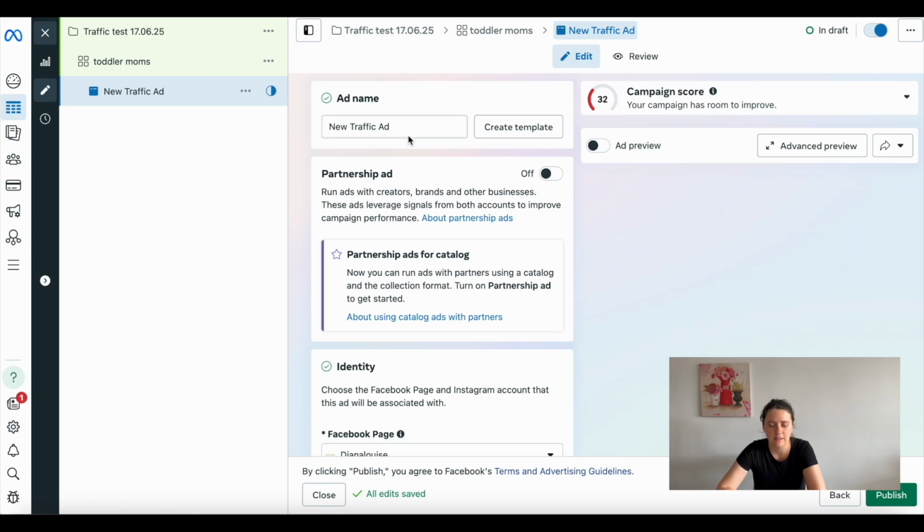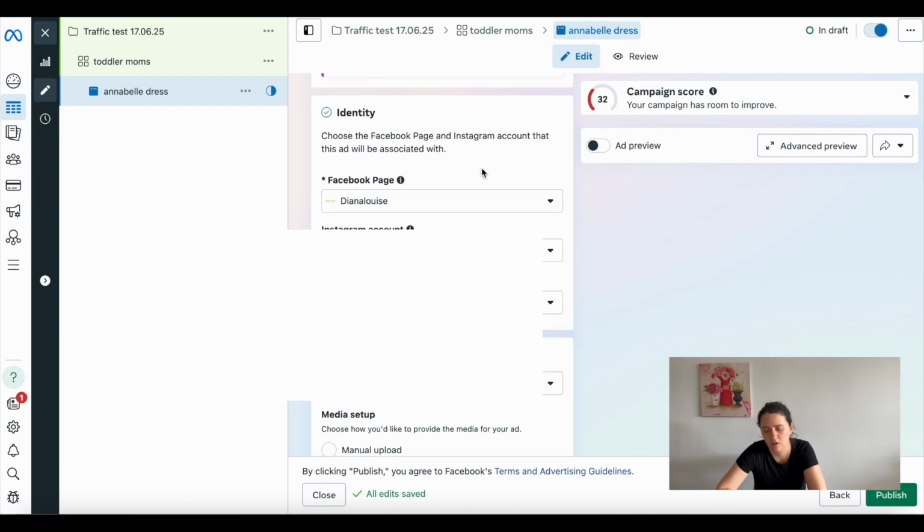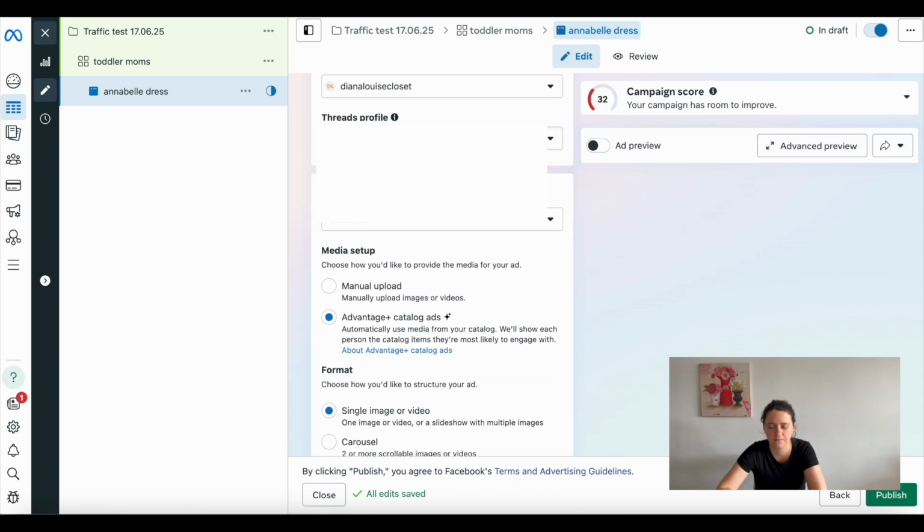Then we are in our ad. So now we create an ad, and we put the creative here. Let's say I will just name it my bestseller dress, Annabella dress, creatives. And then I need to choose the Facebook page that I'm using and the Instagram account. You can also choose a Threads profile if you want.